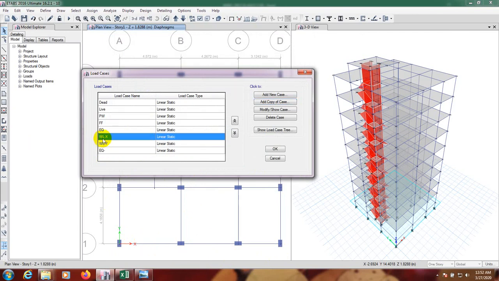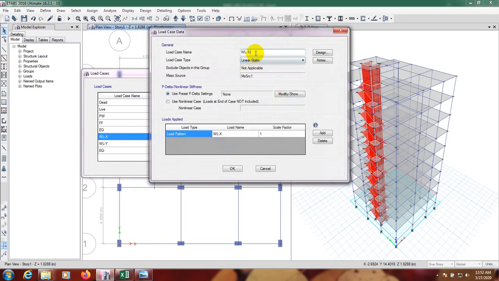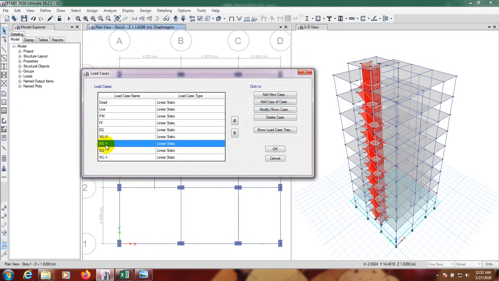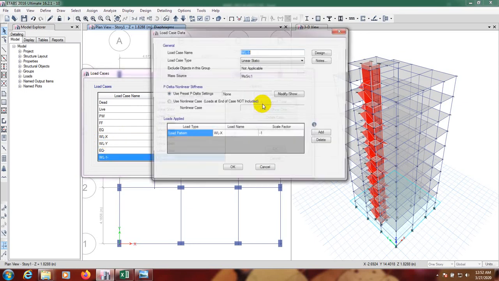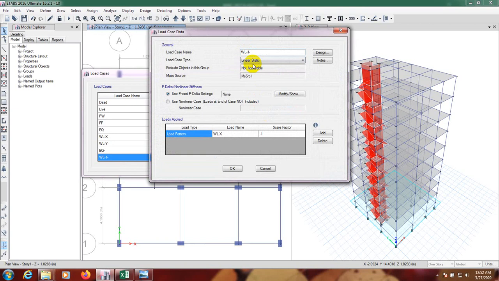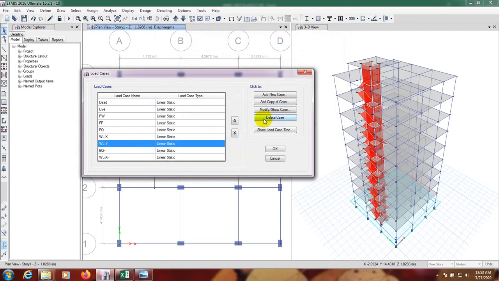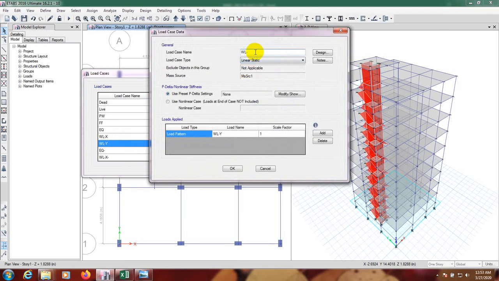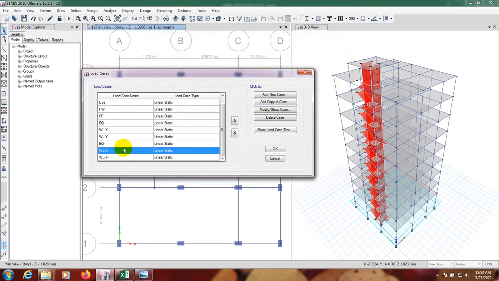Similarly for WLX, copy that as WLX minus here, press minus. Okay, and for WLY, copy of that, WLY minus, and here put the minus value. Okay, our opposite directions of X and Y are now defined.